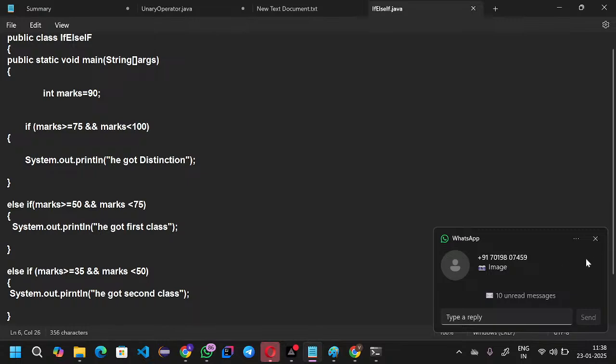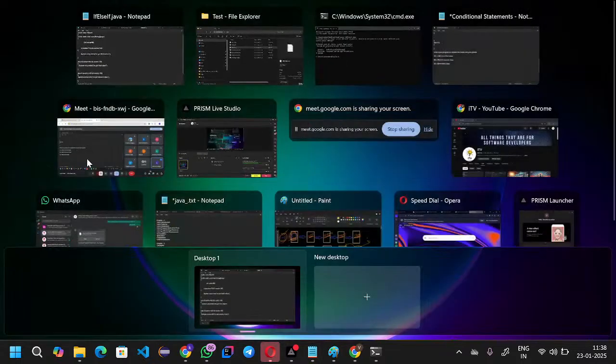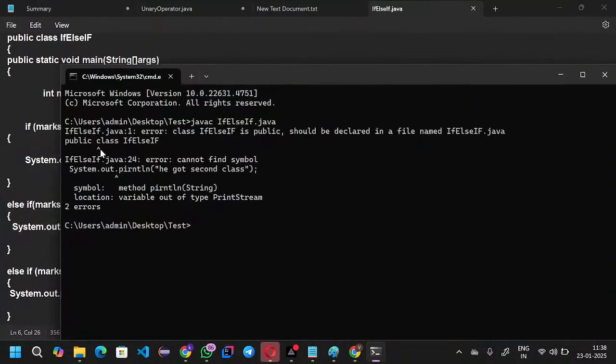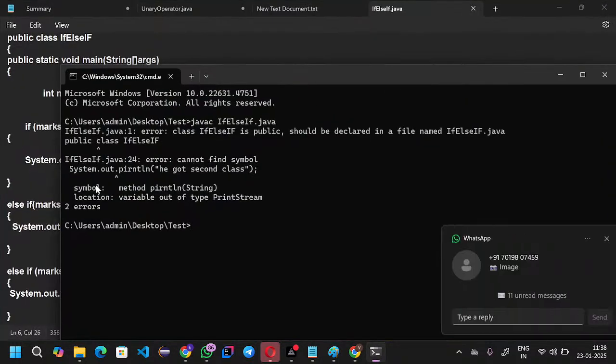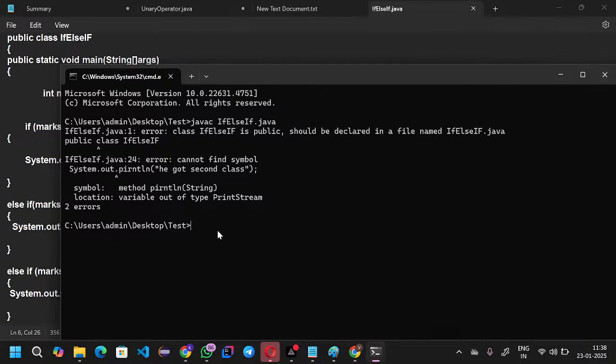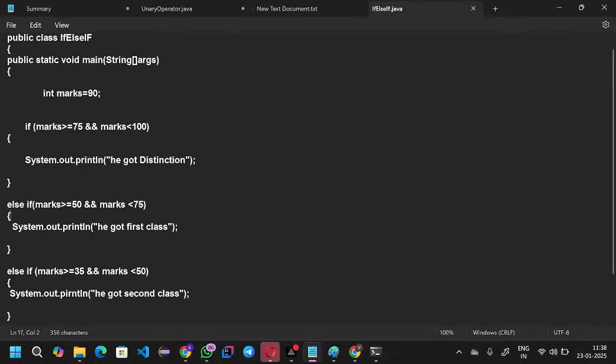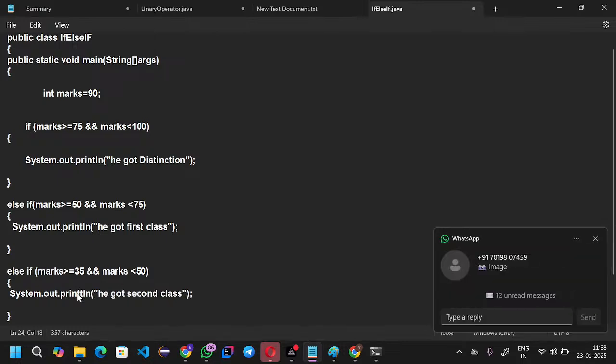Let's solve this. I would say the second error, here clearly the command prompt is telling us line number 24. Go to that line number 24, this is line 24.